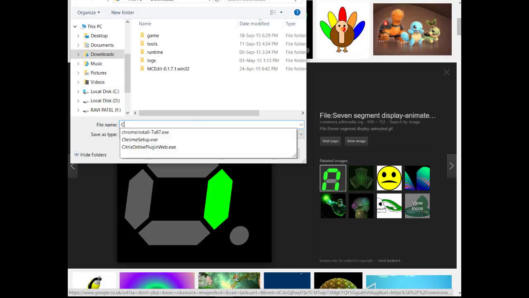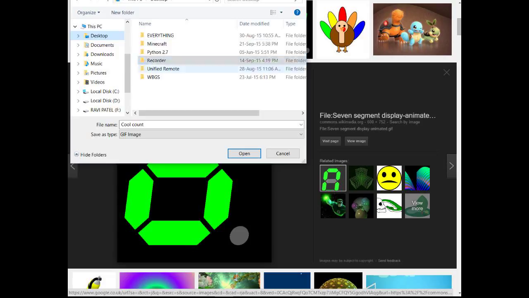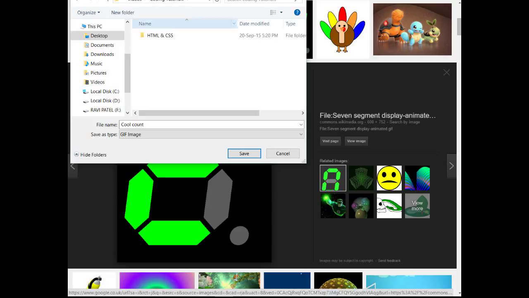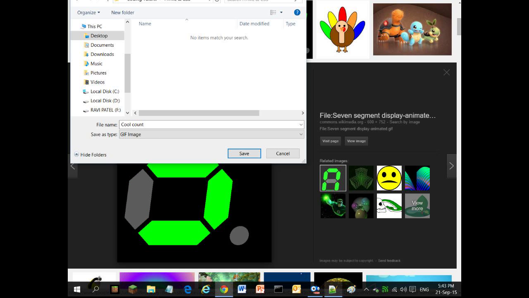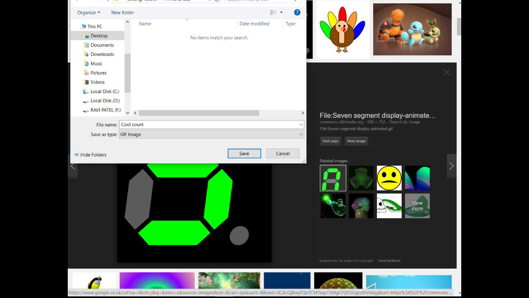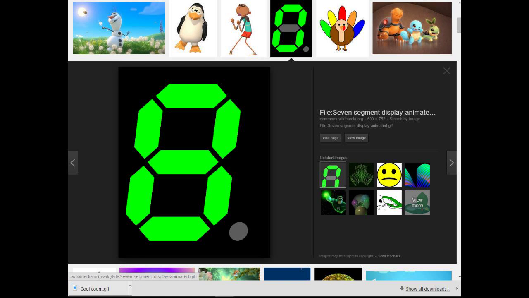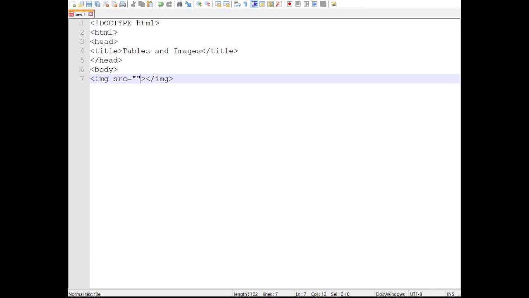cool count. And what we're going to do is go to our files, and you want to save the image where you're going to save the notepad coding file. So if you save that, and it's saved, let's close that. And now what we're going to do is just type in cool and actually cool count.gif.